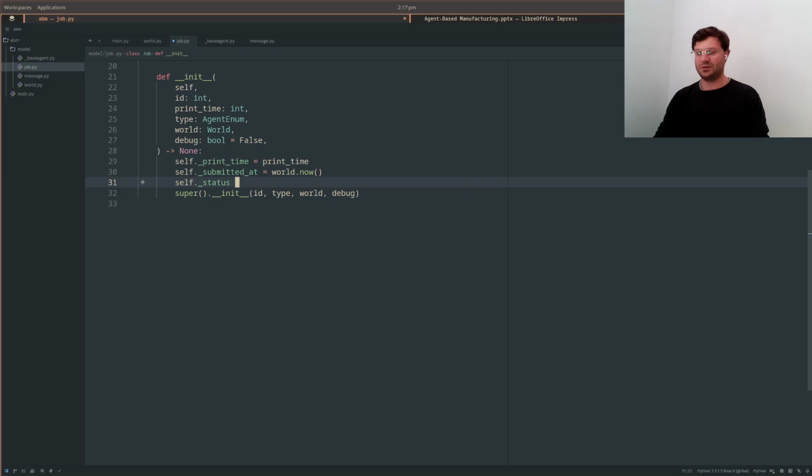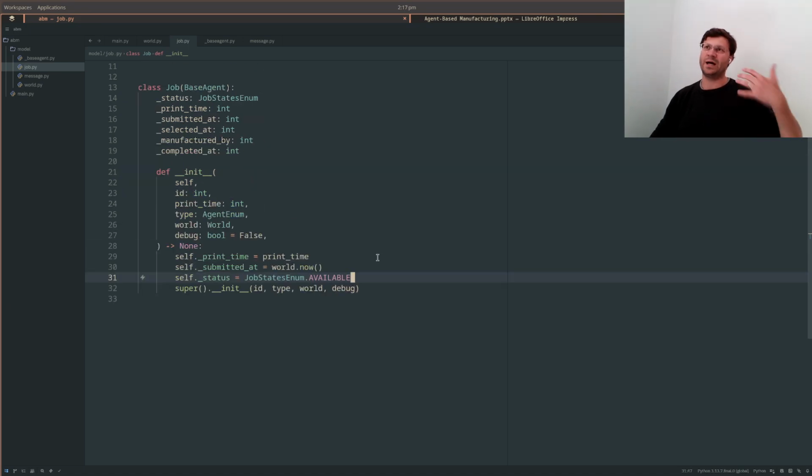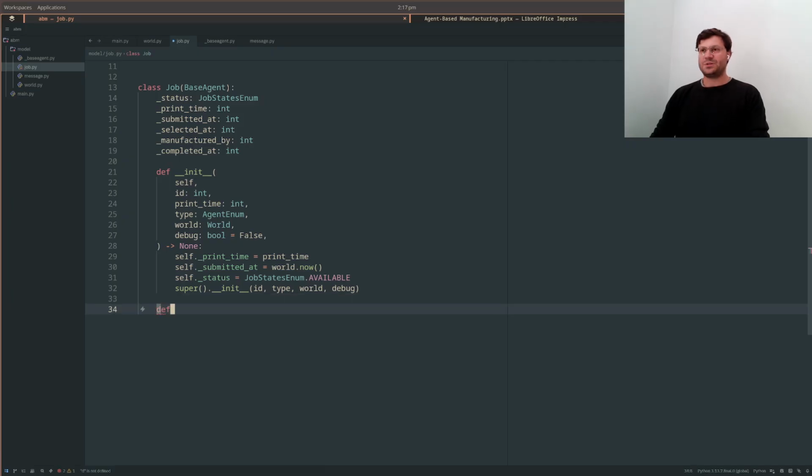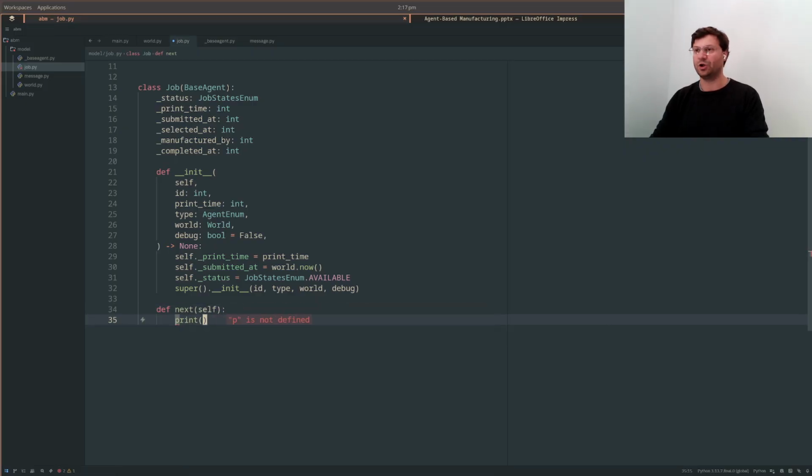Self._status. Now we just need to say what status it is, and we're going to default it straight to available. We're going to add the job, and it's going to be available for machines to pick. So what we need to do now is override the core functions, the next and the receive message. So we define next, and actually the job has, as I say, minimal to no intelligence here. It's not going to do anything. It is just going to respond exactly to what the machine requests of it.